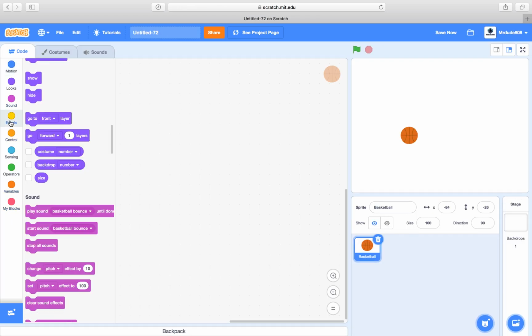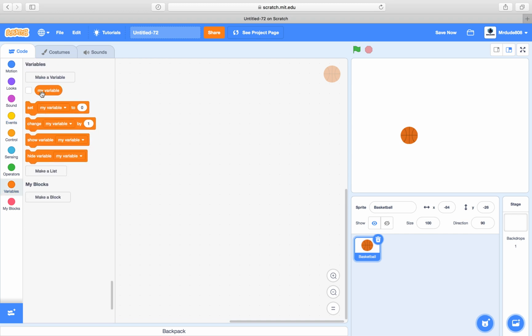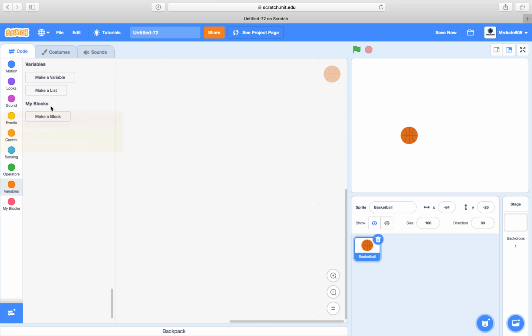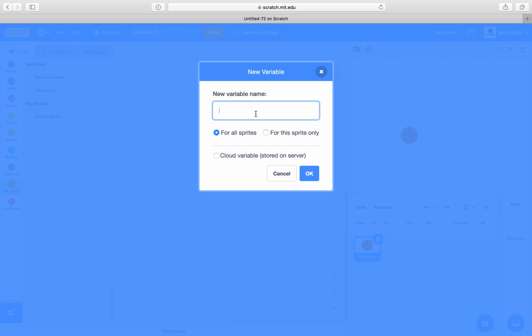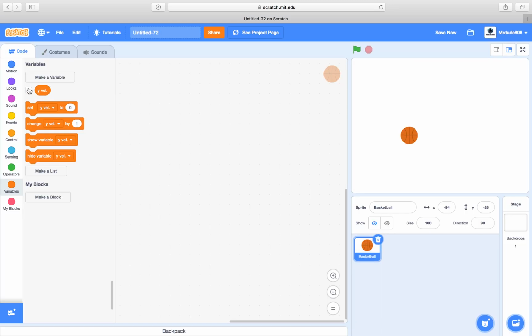Okay, so what you need to do first is let's make a variable. You just delete the my variable. You're going to call it yval, like known as y velocity. You're going to click for this sprite only. Make sure that's clicked. Click OK. So you need to uncheck the box, right?